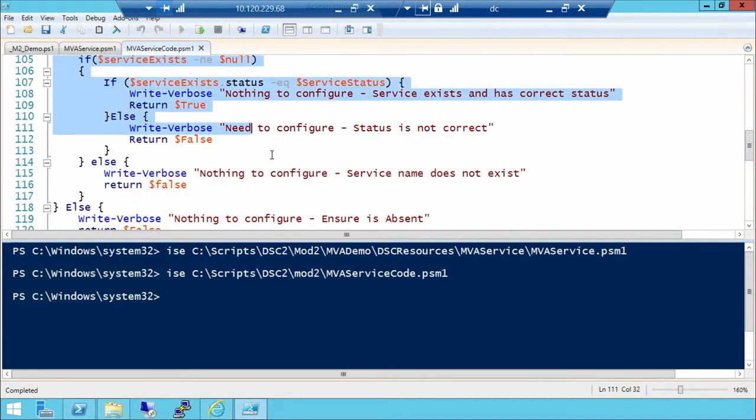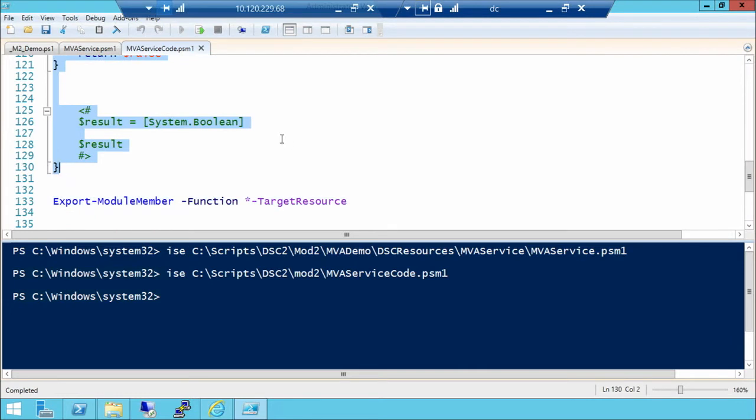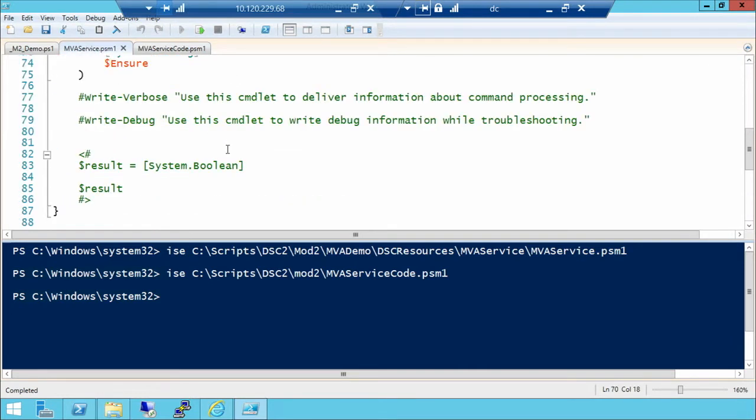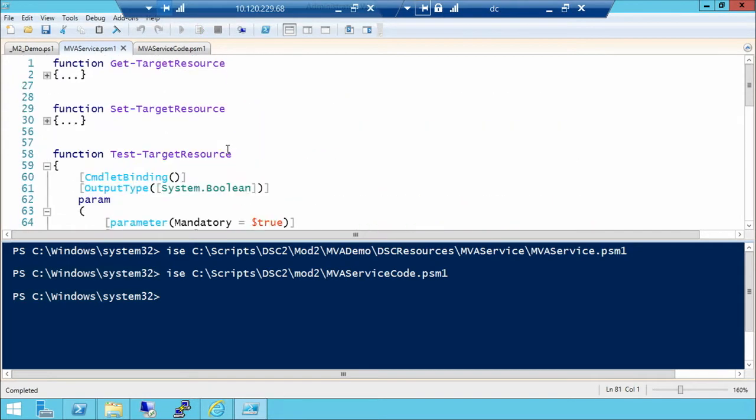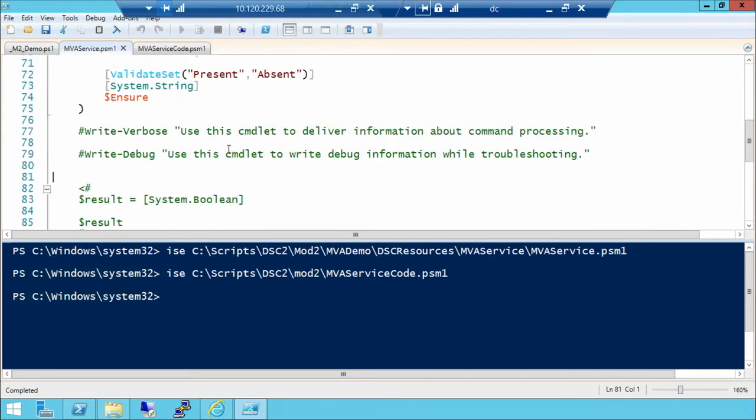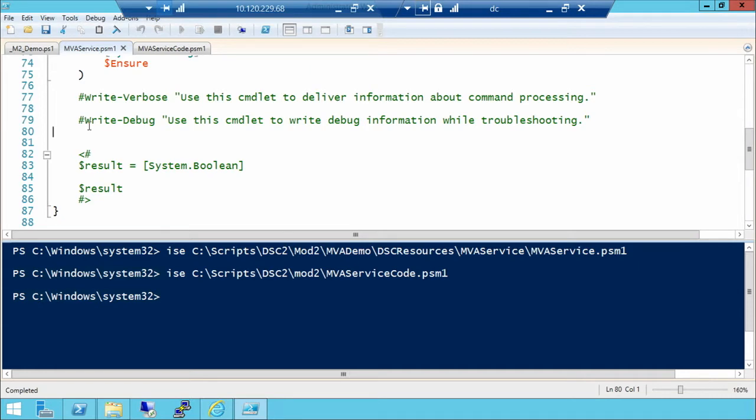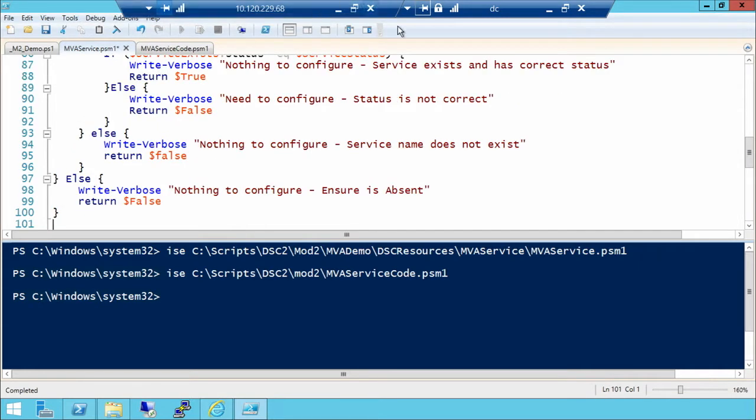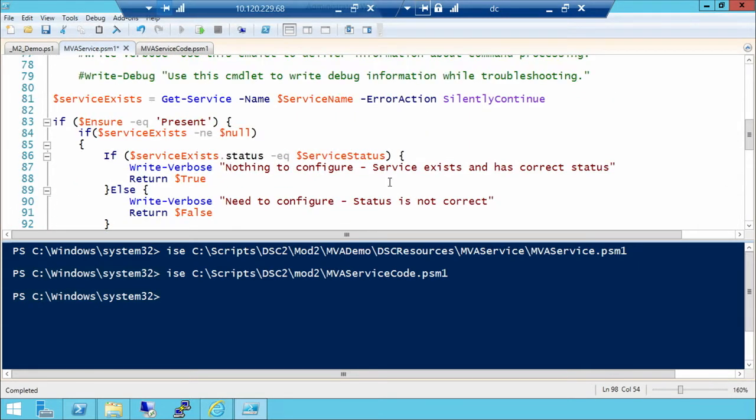Whoops. I'm out of control with my mouse. And I'm just going to copy that, and I can put it right into my test resource section, and it's all good. I'm ready to go with my test.